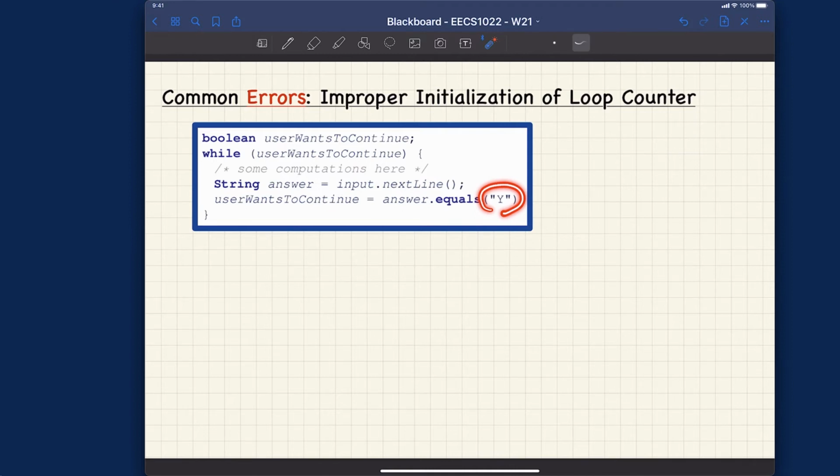So the question is about this particular console application. Of course, this part here will be some action which I just omit. Is this console program going to work as expected, meaning that it's going to repeat the action for as many times as the user likes? It will repeat for at least once, and as soon as the user wants to quit, it will quit. Pause the video and think about it.